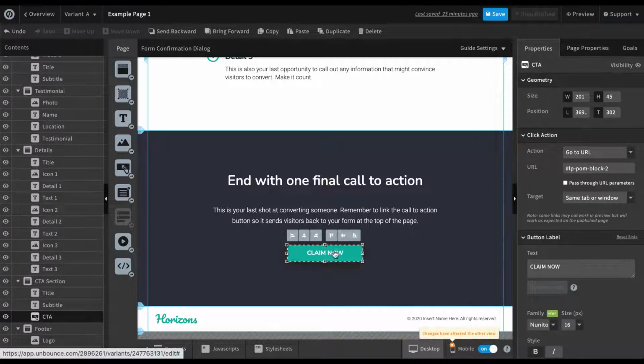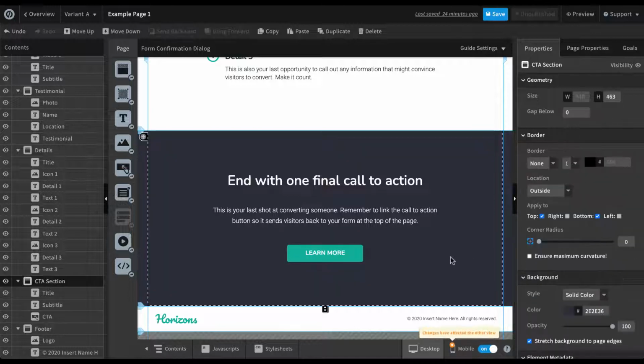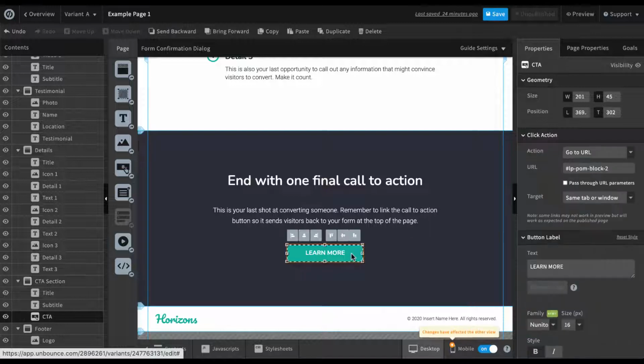And again, this is going to be what you would find over here by dragging and dropping into the builder. When I highlight over this, we've got a lot of the same things here, geometry, and we've got the button label where we can adjust the text that we want to have. So right now it says claim now. If we wanted to change that, just come over here and type in whatever you want the call to action to be. Easily done. Now our call to action button is learn more instead of claim now.